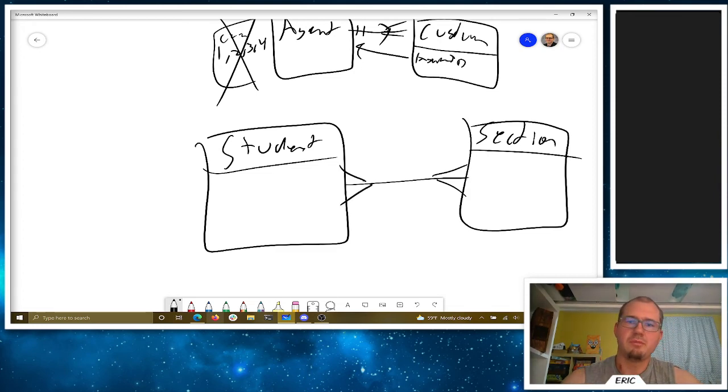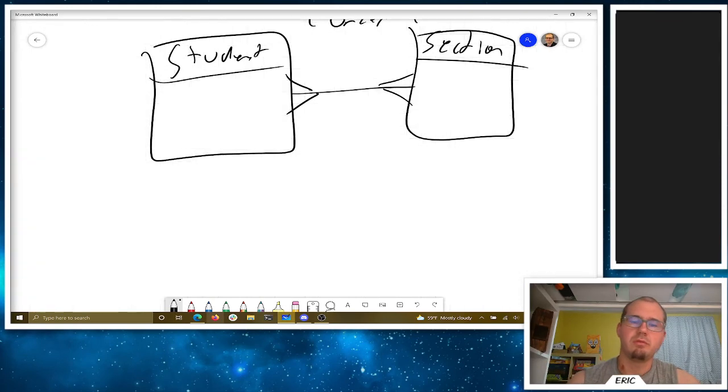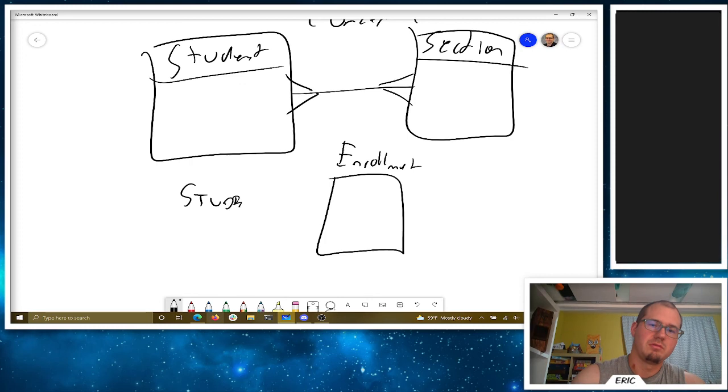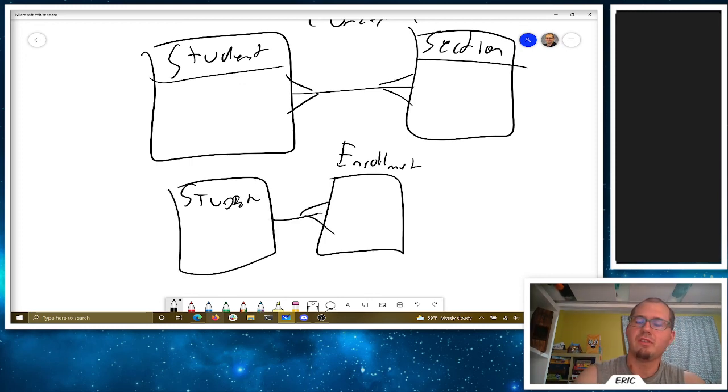So from a conceptual view, this is fine. We understand this is the many-to-many relationship. But in the implementation view, or an internal view, we can't do that. So we need to add a joining table here. So we're going to add an enrollment table. And then we can have the student table relate to the enrollment table. So one student will have many enrollments, but every enrollment will only have a single student ID.